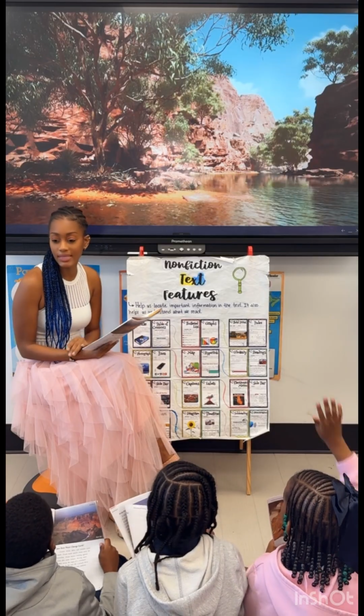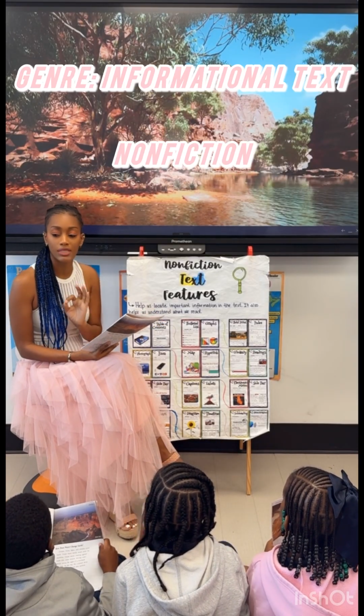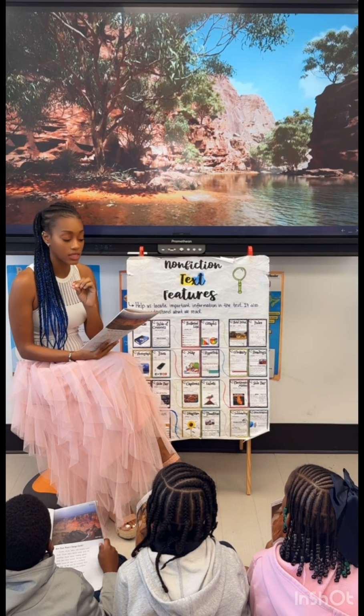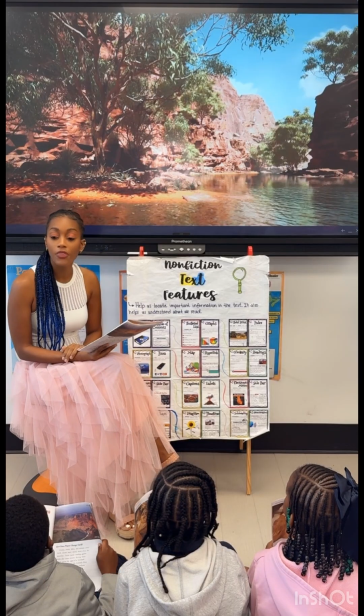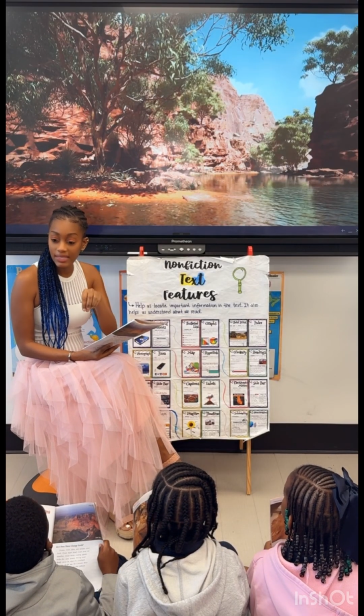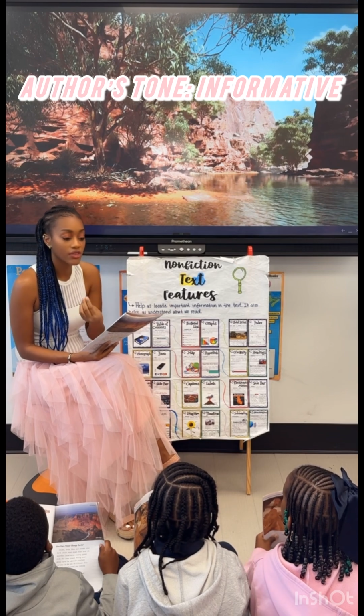What genre is this text? Nonfiction. Nonfiction, informational science. Our topic here is a science topic because it is about the earth. All right? The author's tone in this text is more so informative. All right? He's giving you information.